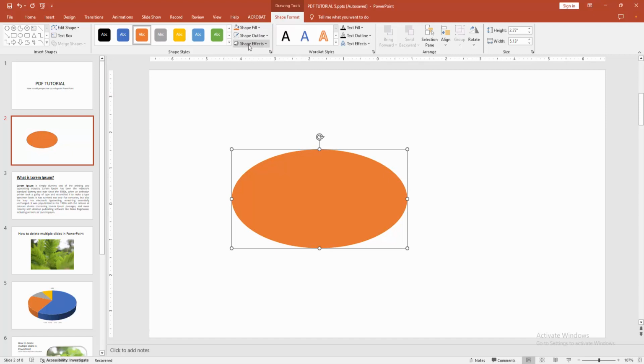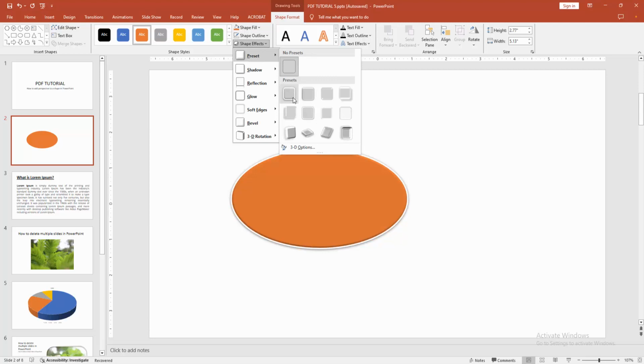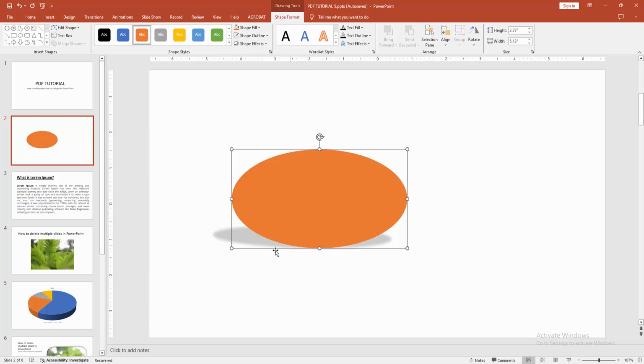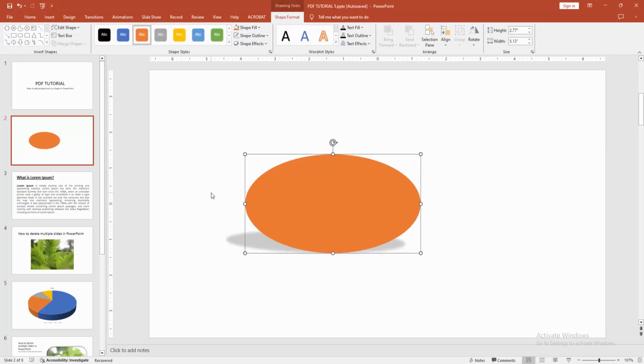Now we want to add the perspective. Select the Presets option and select the perspective preset. Now we can see here the perspective upper left, otherwise the perspective upper right, etc. You can add any shadow perspective. Now I am selecting this. Now we can see we added perspective to the shape very easily.